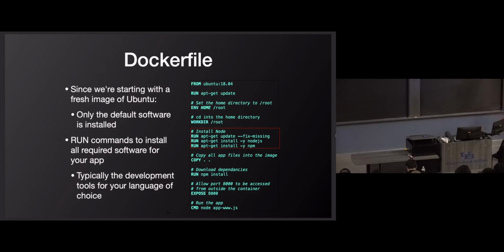And then I'm going to install Node. So vanilla Ubuntu isn't going to have Node and npm installed, so I have to install them. So whatever language you want to use, you would install that, go through whatever procedure you have for installing your language in Ubuntu.